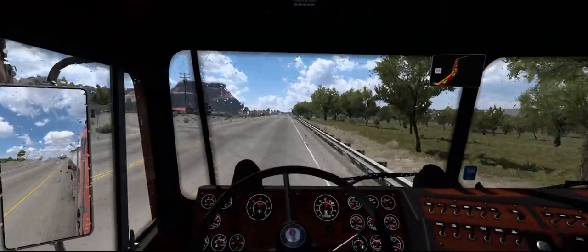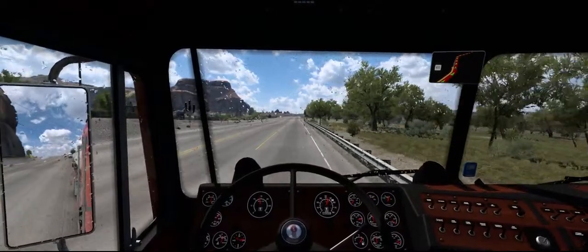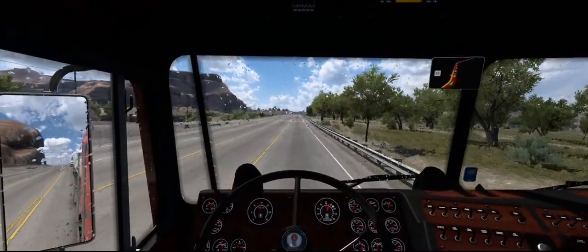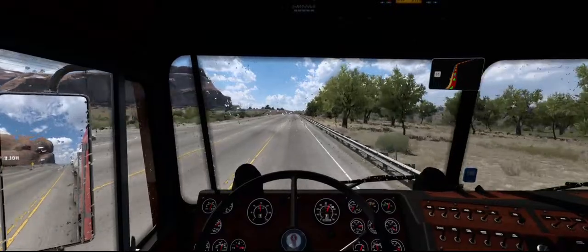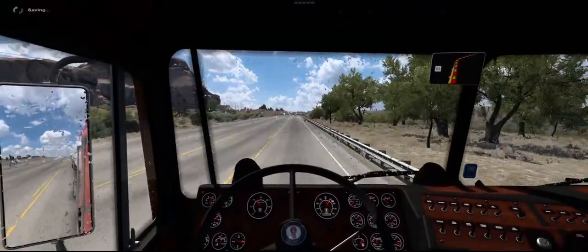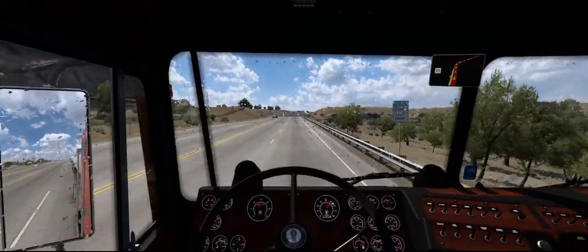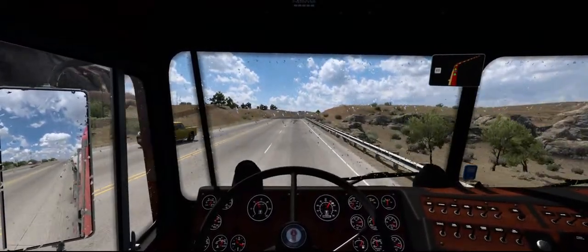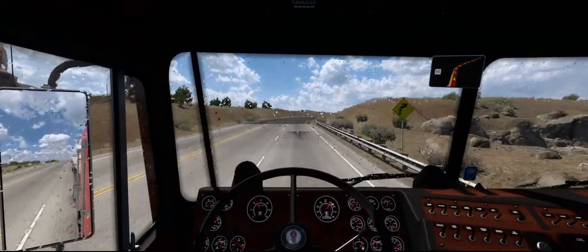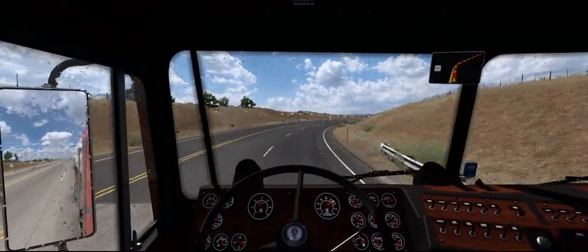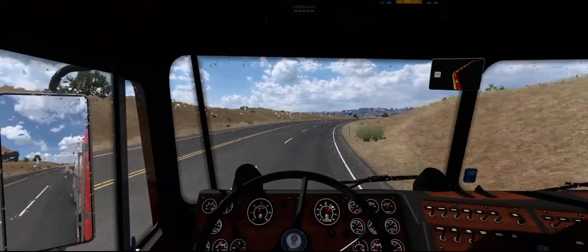Okay, I'm gonna tap the cruise up to 65. Let's see if we can get up to our speed limit cruising speed. Yes, it's most definitely short shifting to 1100 RPM, and I'm okay with that.